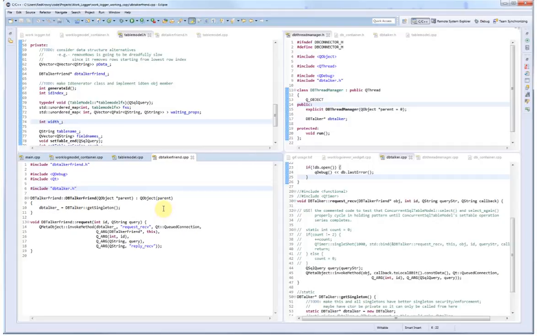So here is DB Talker friend, and here is the function for allowing the application specific classes that want to talk to a database. Here is the function for achieving that. Whatever the application specific class is, it can have a DB Talker friend member like my table model does right here.